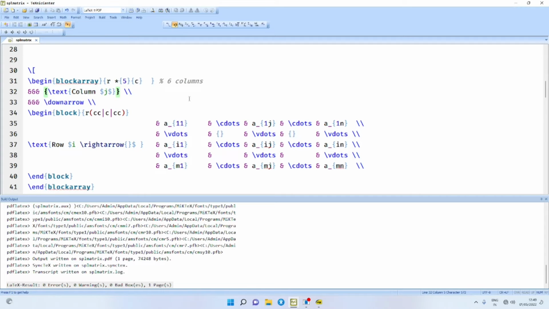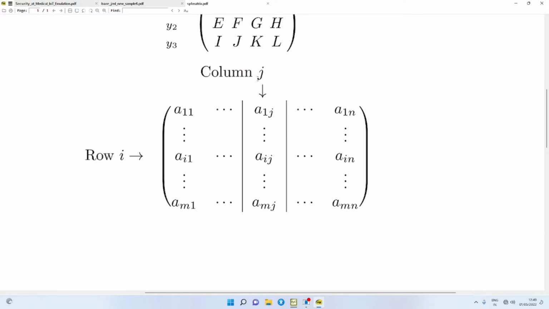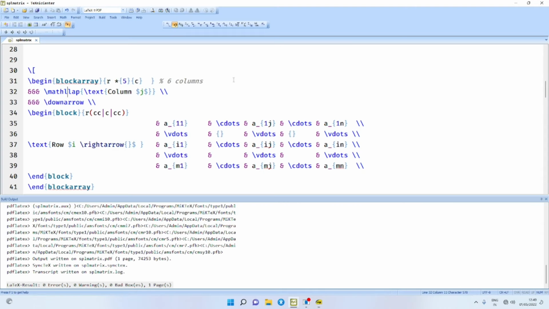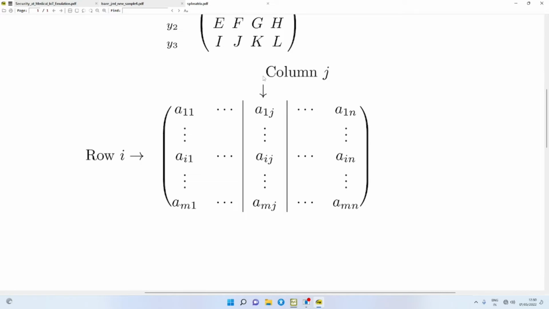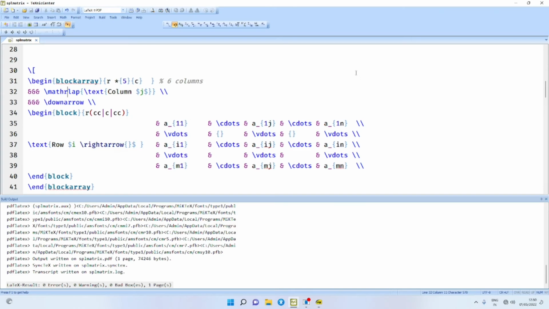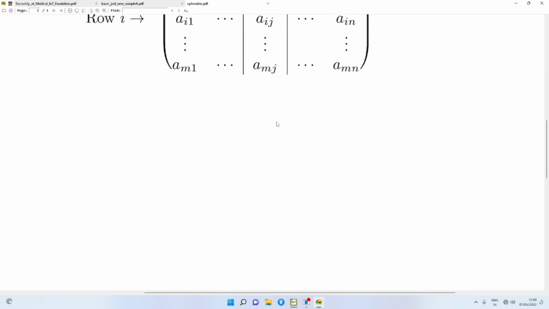Suppose we say \mathllap, then you will have a box of 0 width and the matter is aligned towards left. Similarly, if you have \mathrlap, you can have a box of 0 width and the matter column j is on the right hand side. In this particular case, we use \mathclap, then you get the alignment properly like this.